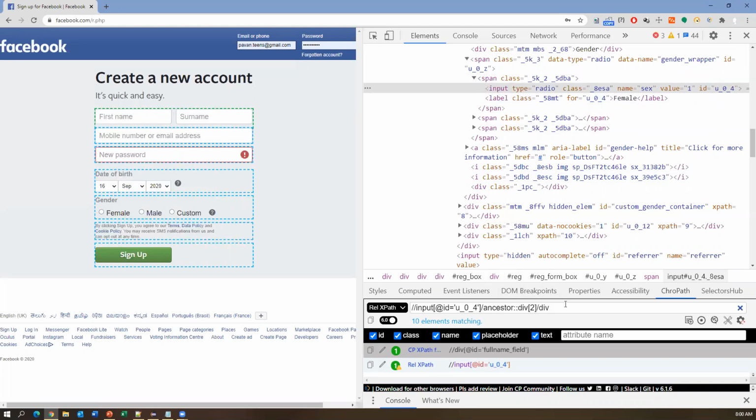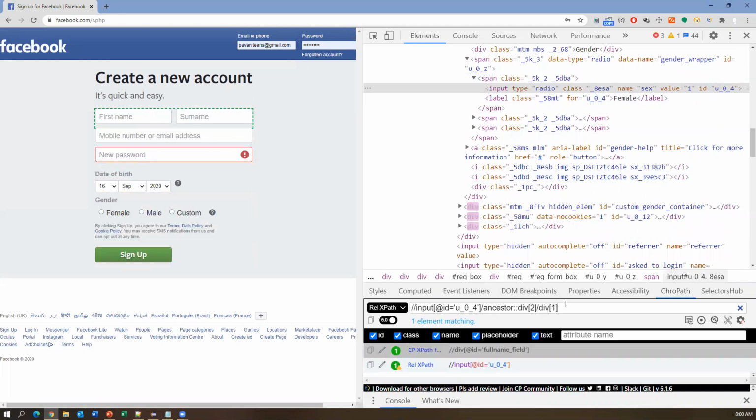When I say div of 1, now it is matching only the first name and surname. And among these two elements, I need to capture only the surname. So again, one more div. Now I can say div of 2 here. Then it is matching one element. It is not giving properly, so I can say div of 1.